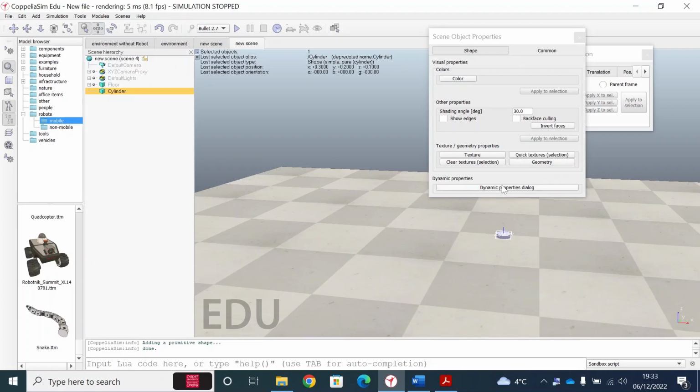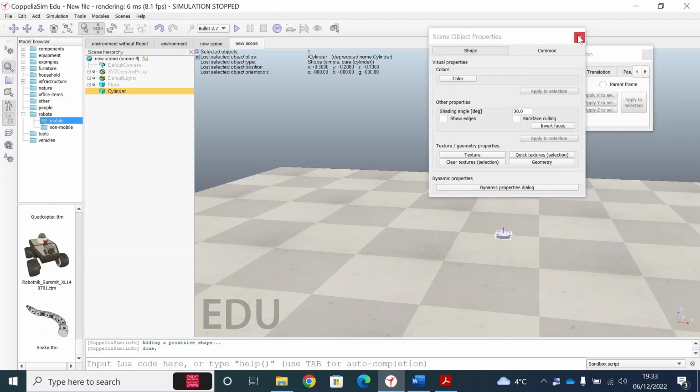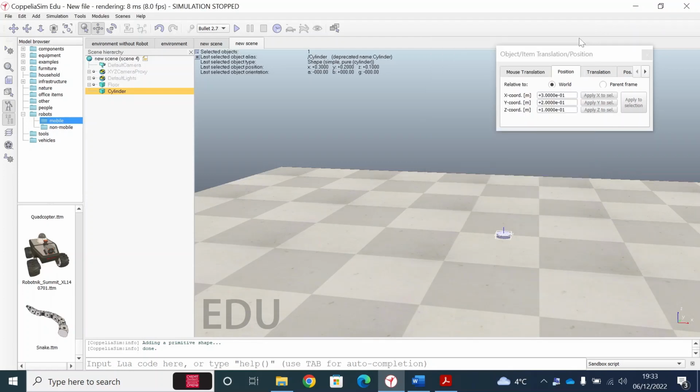and make sure in the dynamic properties the body is dynamic and respondable. All right, and go to the common properties now, and make sure the objects are collidable, measurable, and detectable. All right, and close this.